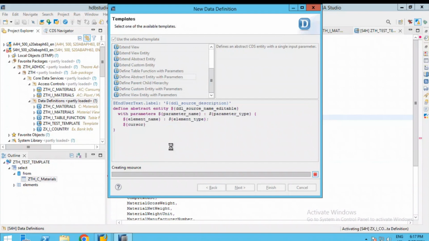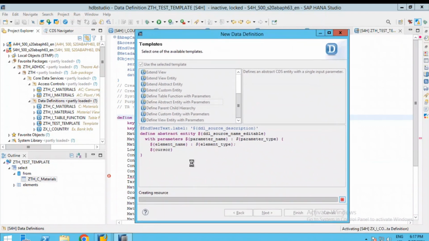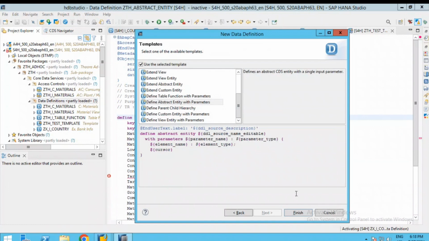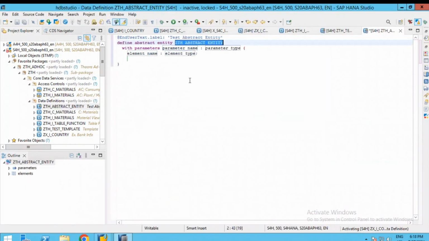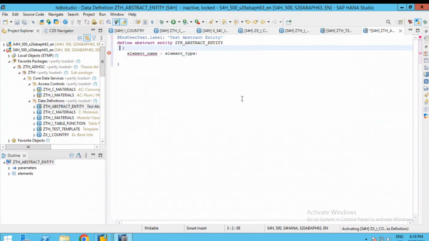Let it generate. All this delay is because of the CDS view activation. It is getting activated in the background. Okay, perfect. If you see, it has generated with parameters. It doesn't make any sense with parameters here, so I'll just remove it. Now it is exactly the same as a define table function.